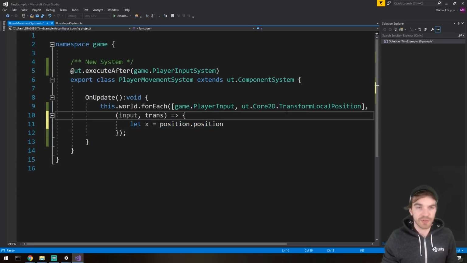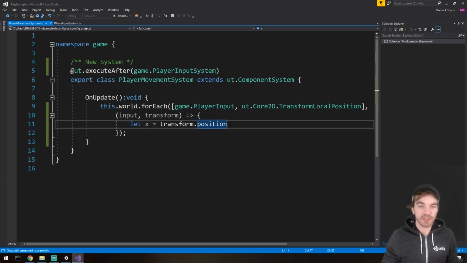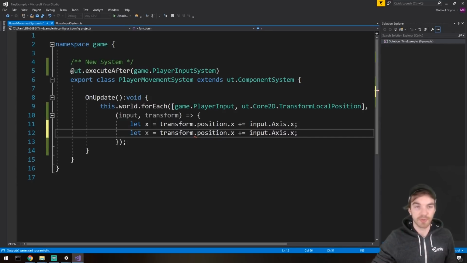We could rename that to transform in this case, so it's a little bit less confusing. Okay, so transform.position.x, and then we'll do plus equal our input, which is the other component we fetch. So input axis x, and let's close this off. We'll come back to it in a moment. Now, let's do the same thing for y. And as you can see, we now have our two values, so x and y.